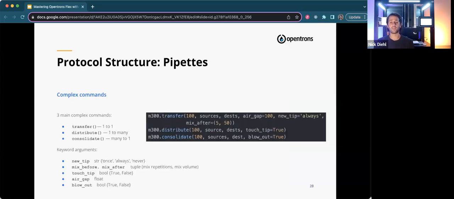We also have a list of complex commands which are comprised of atomic commands that we just ran through. And so our three main commands will be transfer, distribute, and consolidate. And that refers to one-to-one transfers, one-to-many transfers, and many-to-one transfers, respectively.